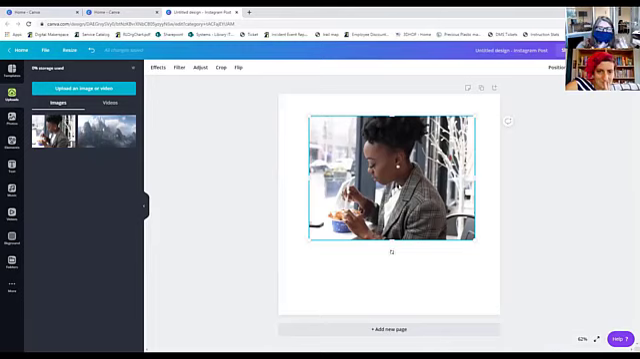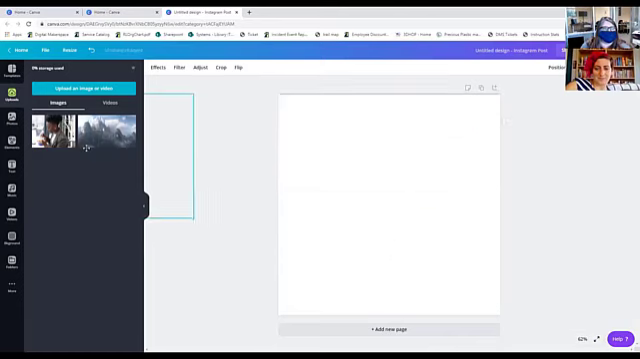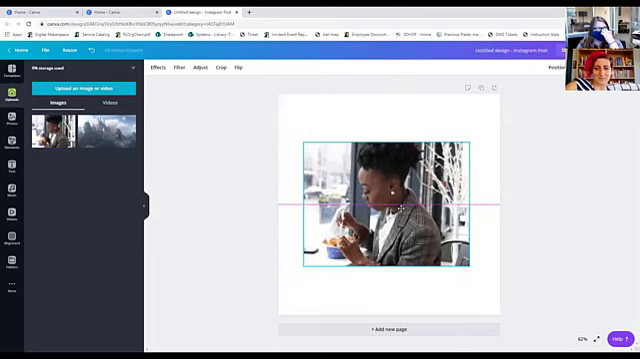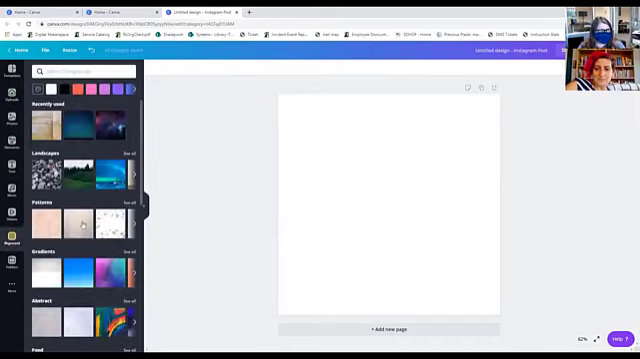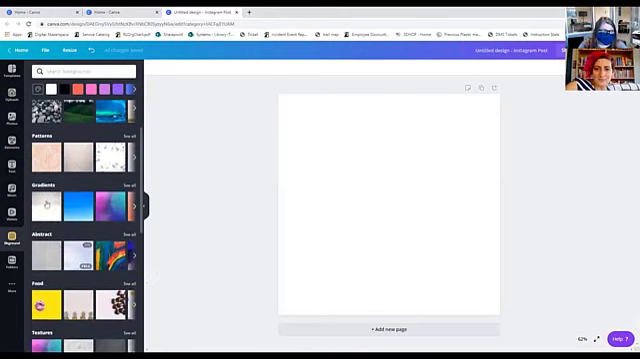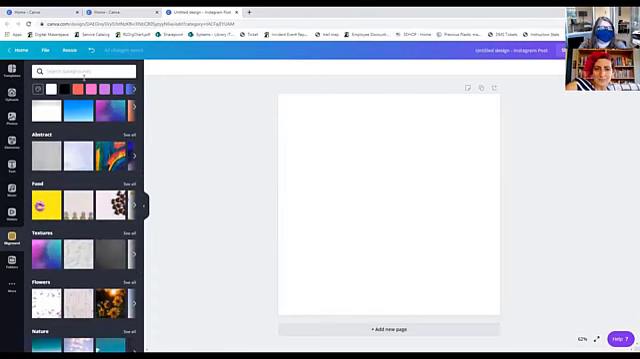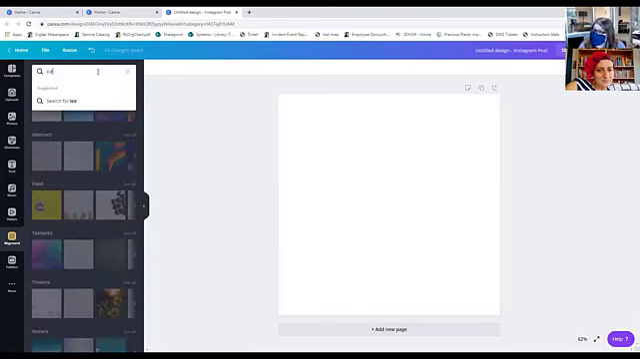So let's explore other options before we really get into working with the photo itself. But now that we have it here, it's saved in our little upload images folder. And we're going to go ahead and just take it out of our image now. I hit the delete key to remove it, but it's still here for us to work with. Let's go ahead and check out our backgrounds. So we have a lot of different backgrounds that are all pretty cool that Canva has for us. Let's go ahead and see if there's anything for ice cream.